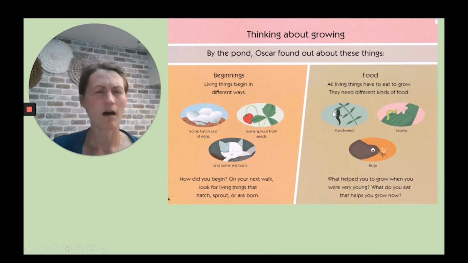Food. All living things have to eat to grow, but they need different kinds of food. Pondweed for the tadpole, leaves for the caterpillar, and bugs for the baby bird. What helped you to grow when you were very young? What do you eat that helps you grow now?